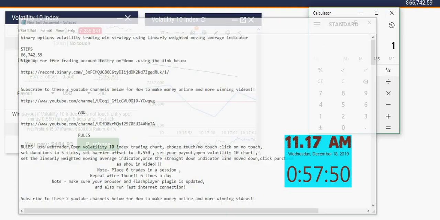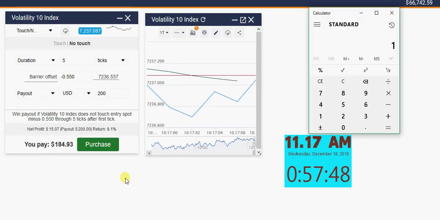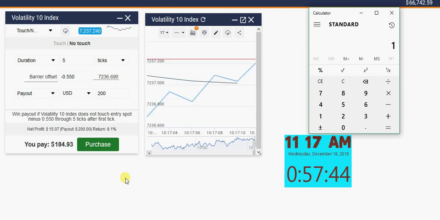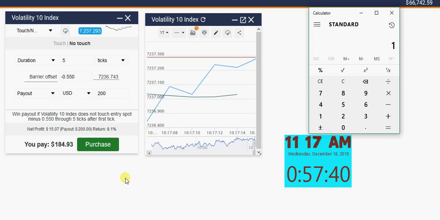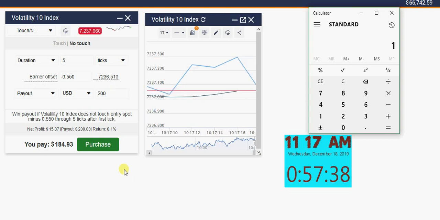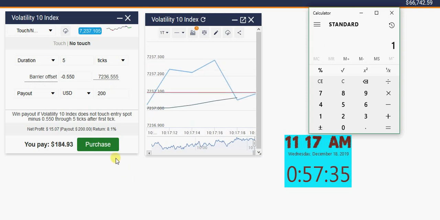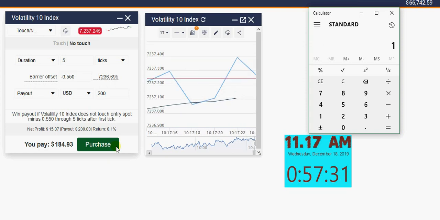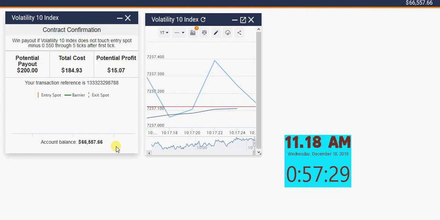So this is what we are starting with. Okay, 742. Have to wait for it to go down. It's going down. Stop again. It's down. Click on purchase.